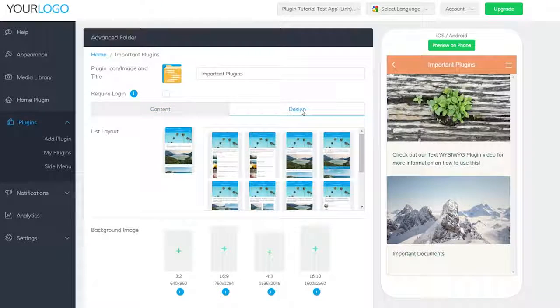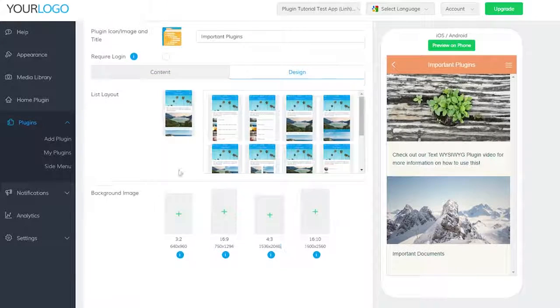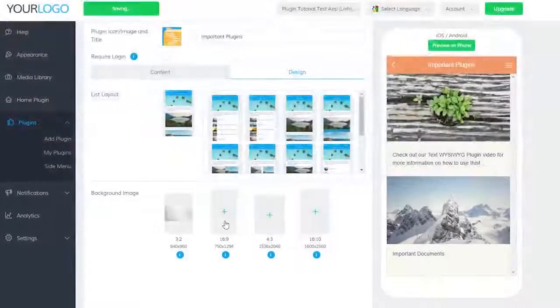Under List Layout is the Background Image section. This is where you can upload an image to bring a little life to your folder if you'd like. Just be careful which image you select. You'll want the text on the screen to still be legible.